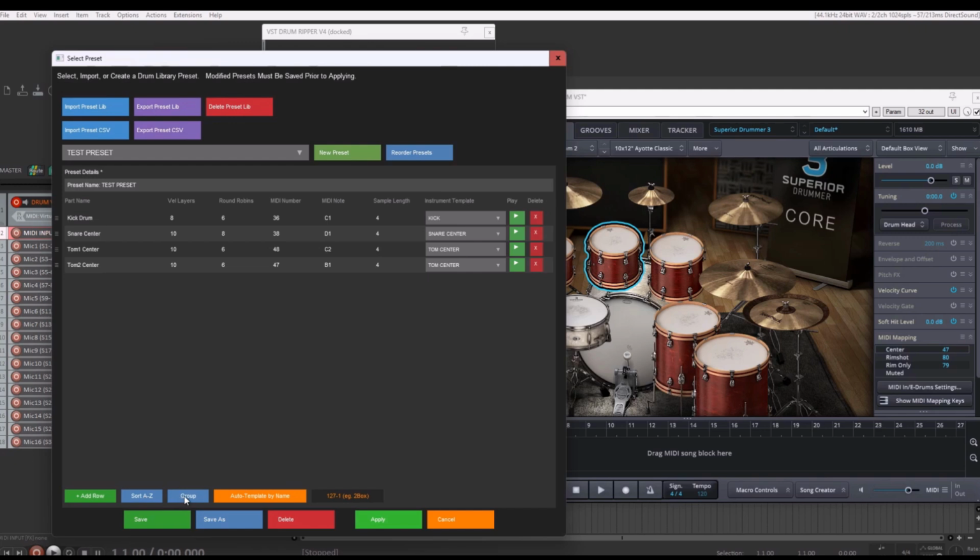The 127:1 button automatically assigns velocity layers a value of 127 and round robins to a value of 1. This button serves as an option for a specific use case where certain drum modules rely on this format as part of their round-robin randomization algorithm. Next we'll save the preset.